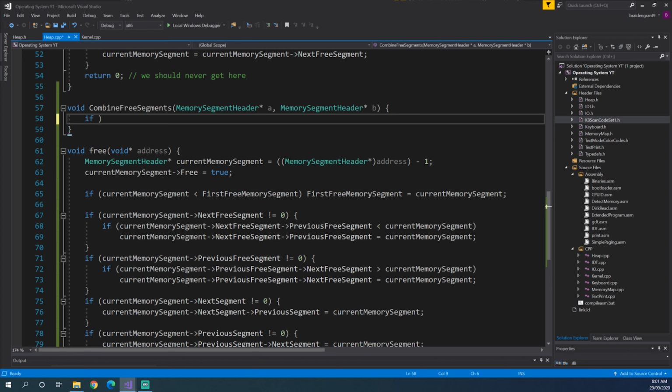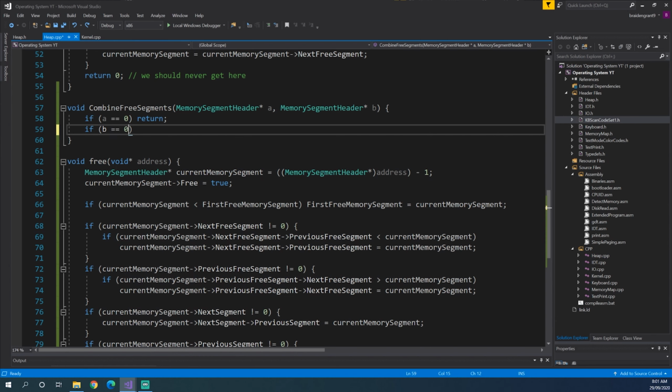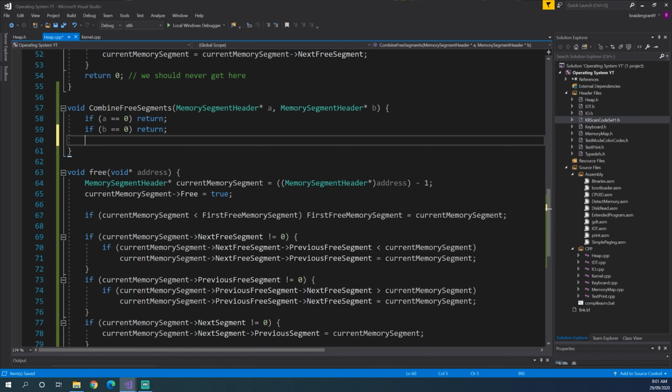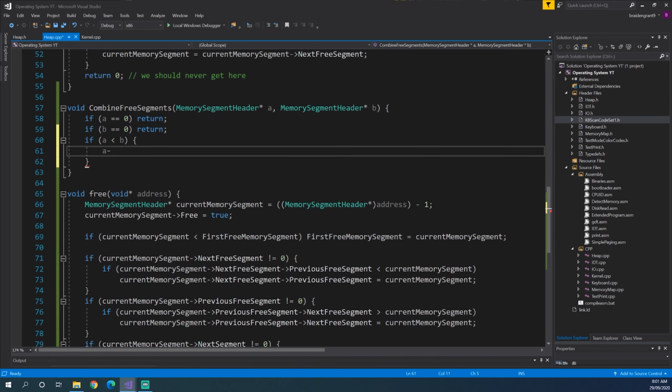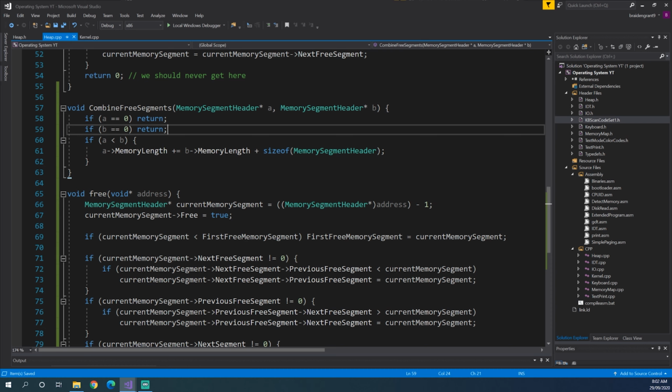Simple enough. So we need to check if either of them is null. So if A equals 0, return. Or if B equals 0, return. So now if either of them is null, we won't do anything. Alright, so we need to check if A is less than B. So if A is less than B, add B onto A. So A's memory length plus equals B's memory length plus the size of memory segment header. So basically what we're doing is we're making the length of A span the entire length of A plus the header for B and the entire length of B.